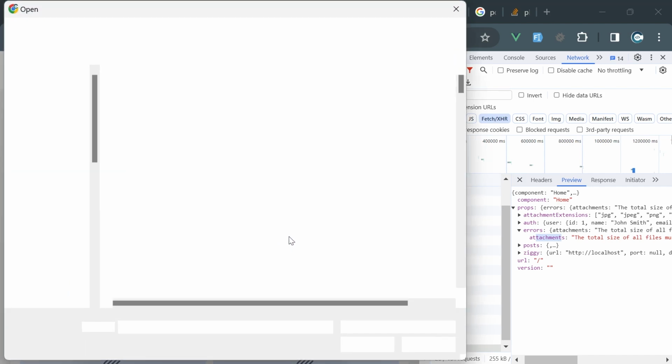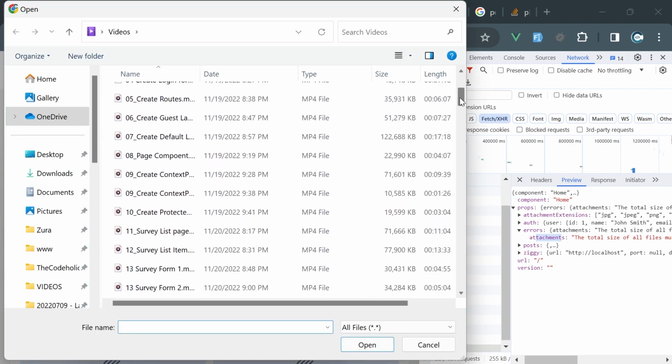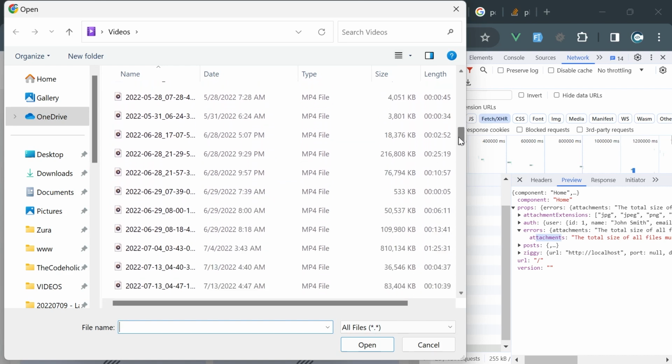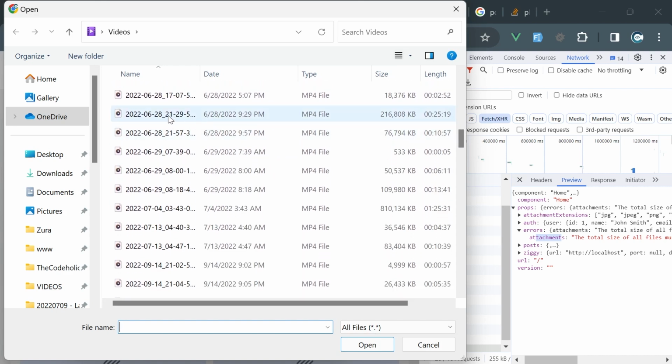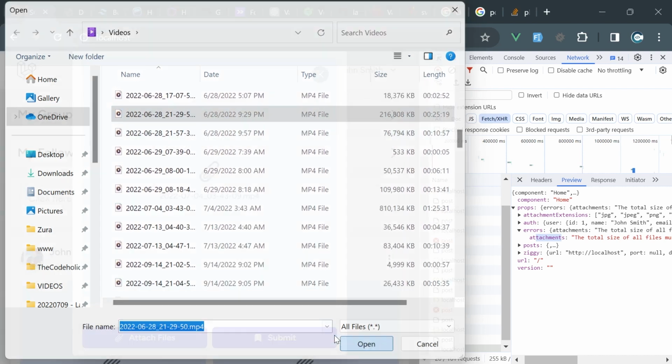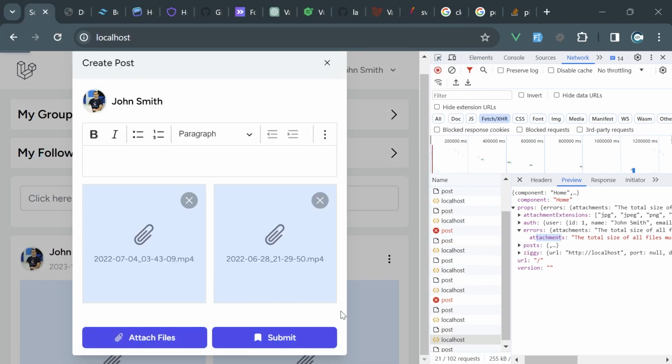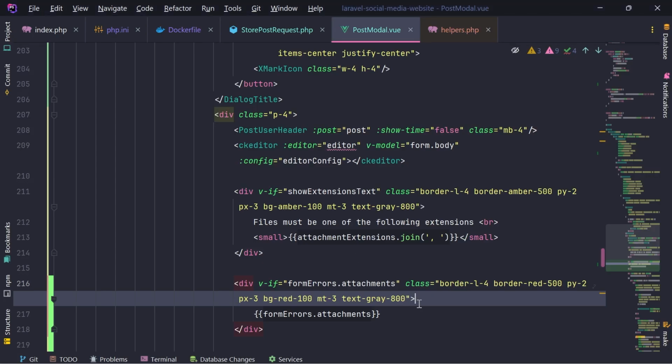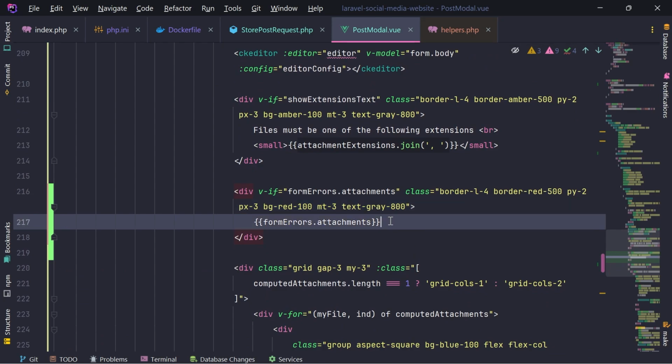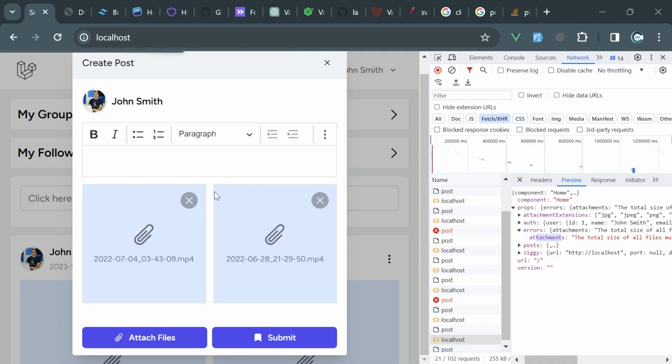Actually, I'm going to choose two files because we are handling this generic error for all the attachments. So I'm going to choose this one as well. I'm sending both and hit on submit. We're going to get this error and display this right here, hopefully.